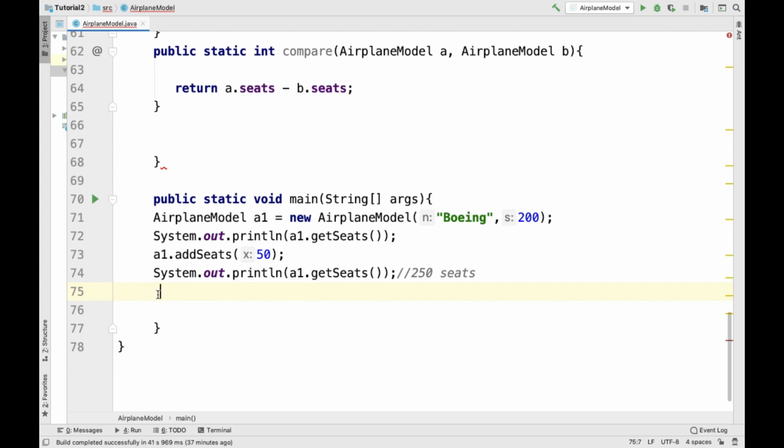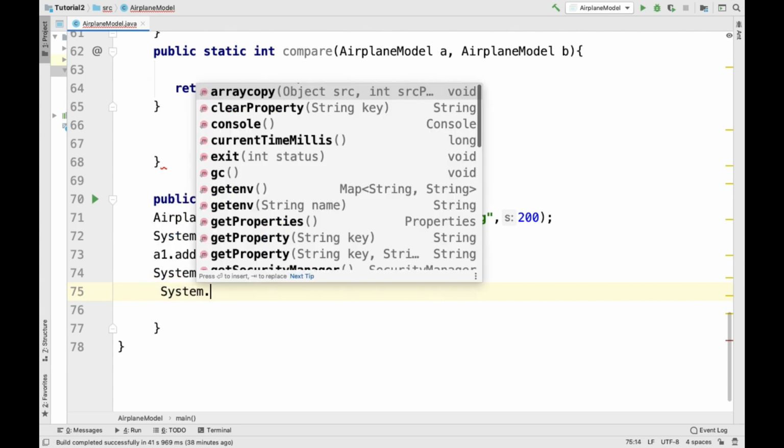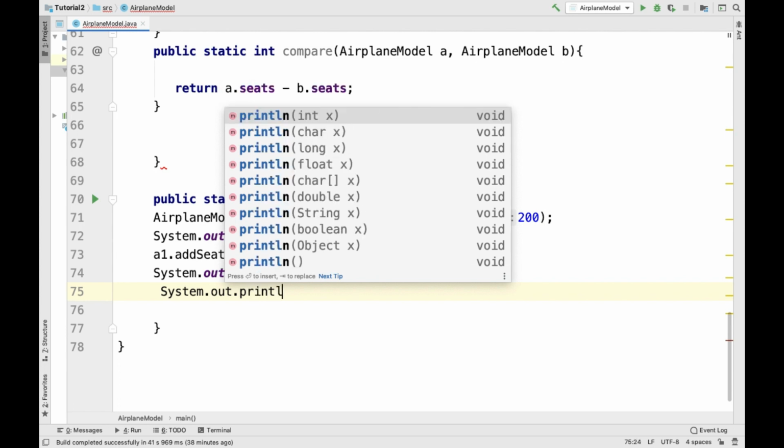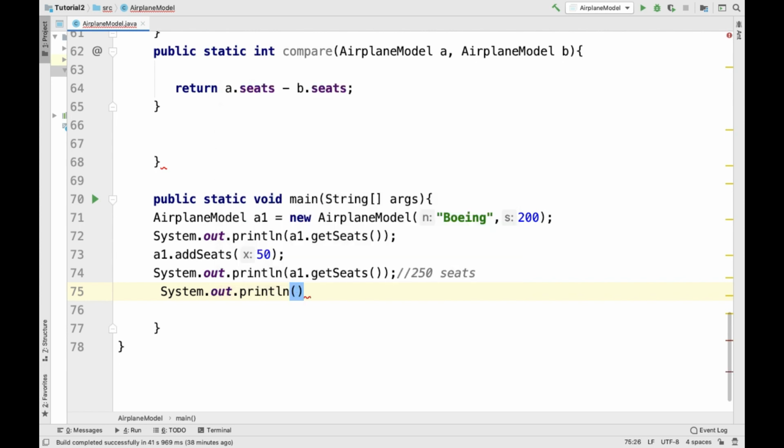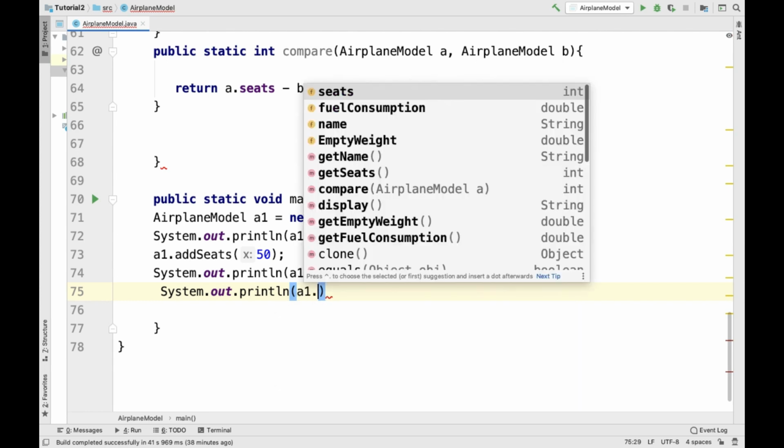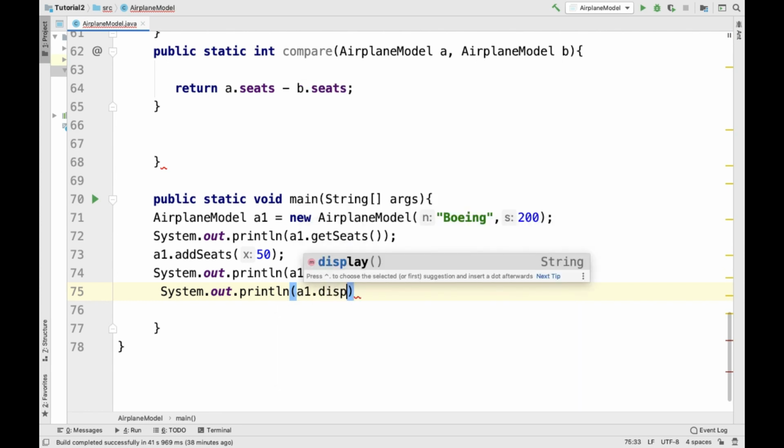Next, it's asking us to display a report about the airplane. So let's display a report about the airplane. I'm going to print A1 dot display.